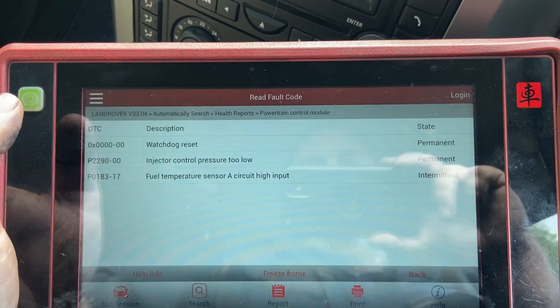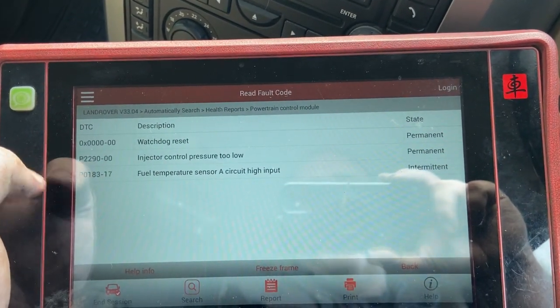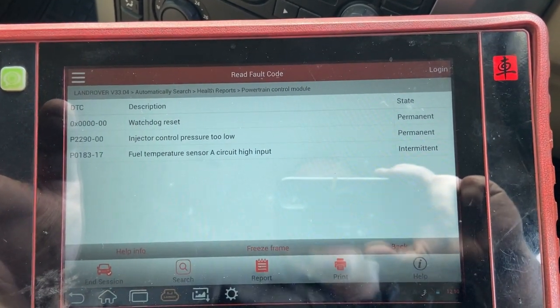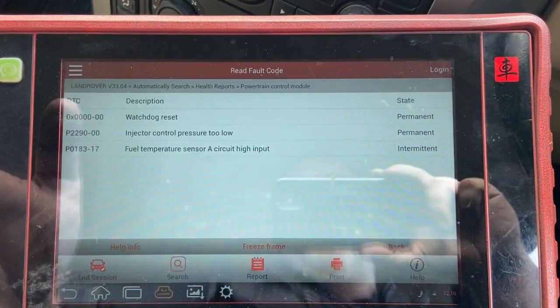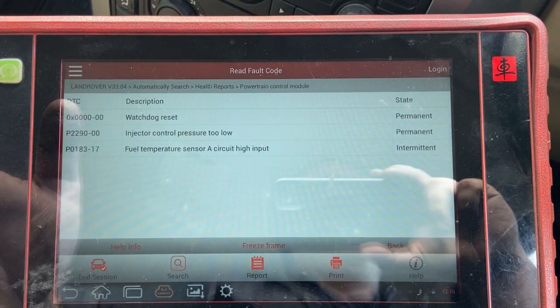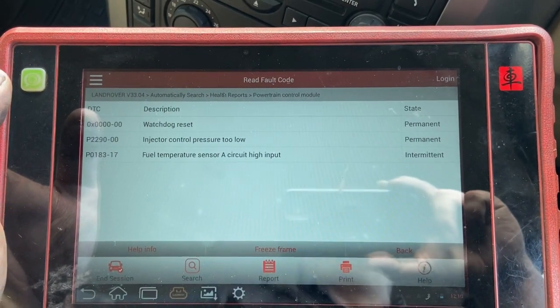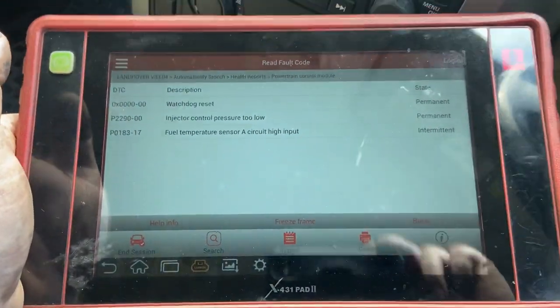Injector control pressure too low, permanent. Fuel temperature sensor A, circuit high input. Okay, so what we're going to do first is concentrate on these codes and see if this is the root of the problem, causing a knock-on effect to lose communication with the other control modules. So let's have a look into that and see what we find.